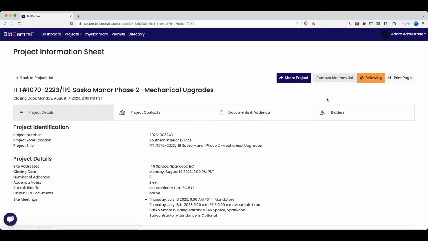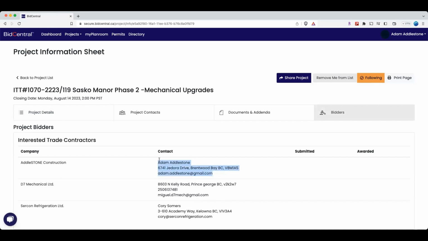Now, if we give this a refresh and then jump into the bidders tab, you can see that my company is now listed in here as an interested trade contractor. So this does a couple of things. One is it lets the general contractors know that you're interested in the project. So they'll actually be reaching out to you, and they'll be contacting you and asking for pricing. And then the second thing is it's just a bit of free advertising for your company as well. So I always recommend hitting I'm interested or I'm bidding if you find any project that's remotely relevant to what you do.